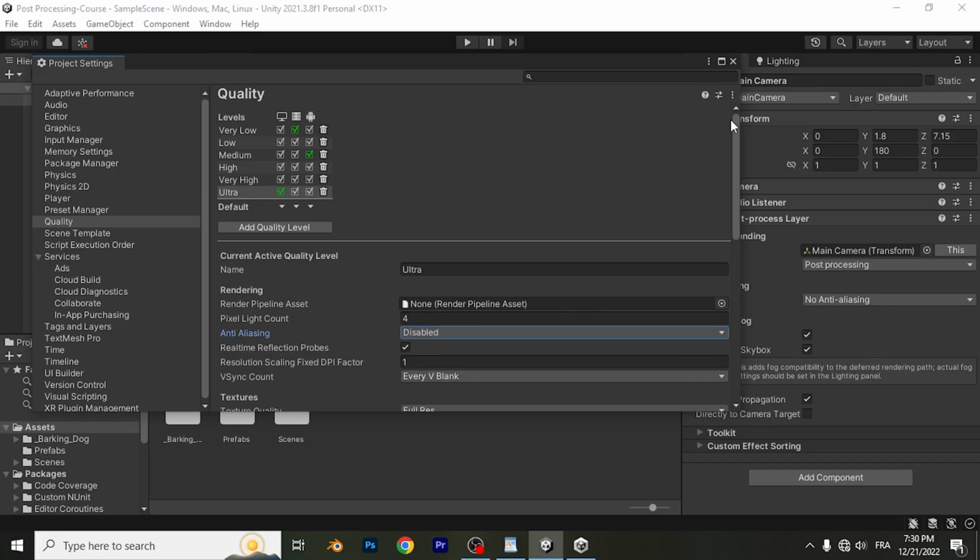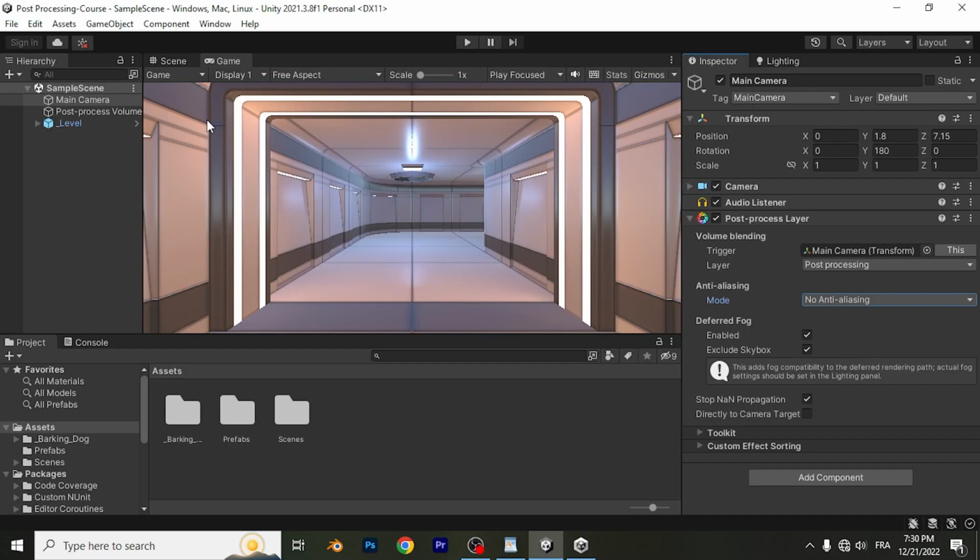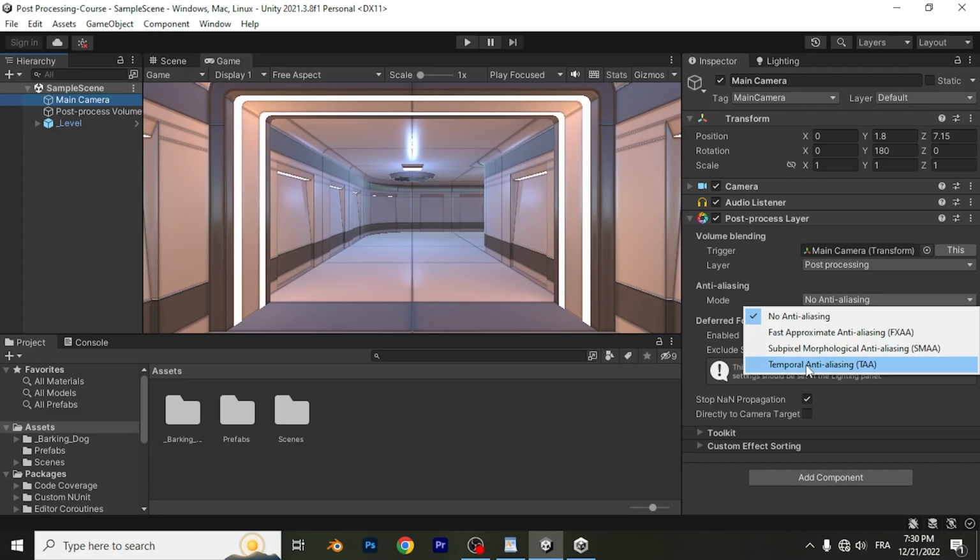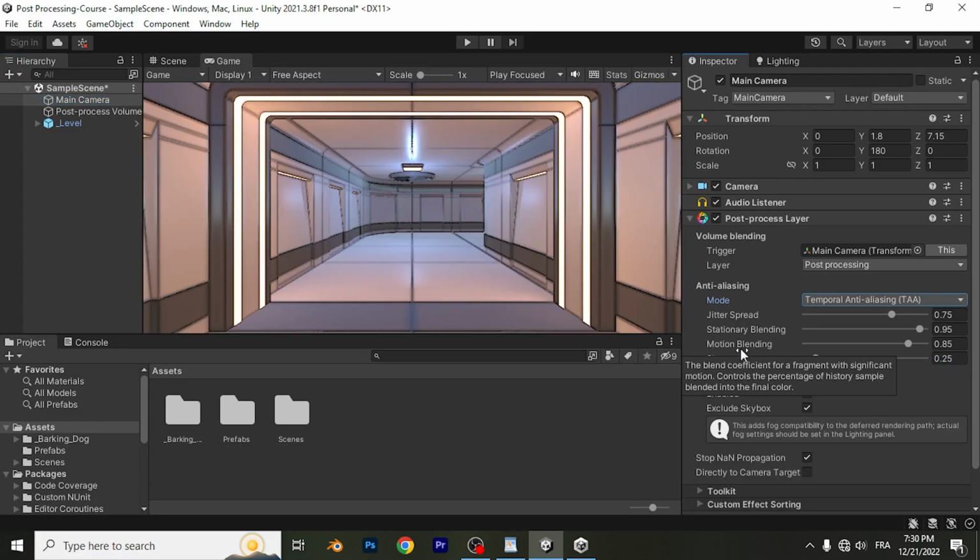Go back to the inspector and select the main camera. Go to the post-process layer component and set the anti-aliasing to Temporal Anti-Aliasing, or TAA. The Temporal Anti-Aliasing has a number of properties. Jitter spread modifies the diameter in which samples are spread. Smaller values result in a crisp aliased output, while larger values result in a more stable but blurred output.